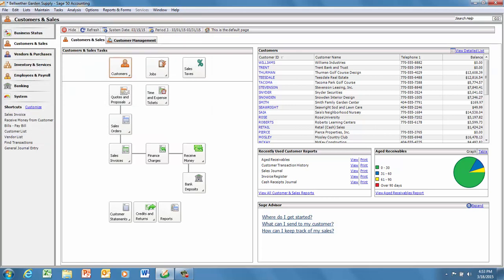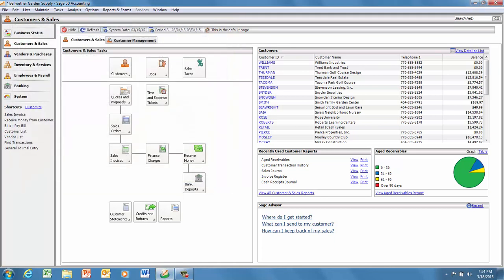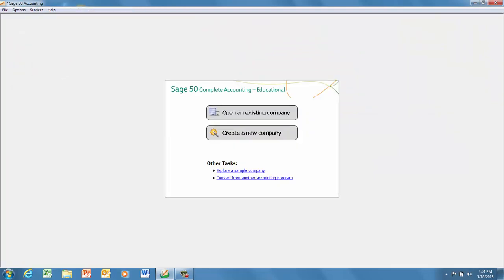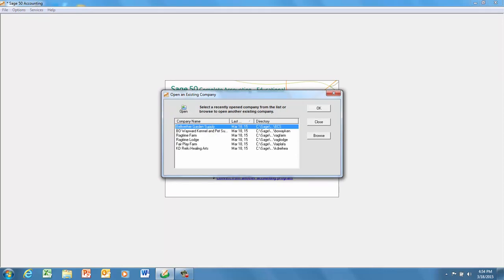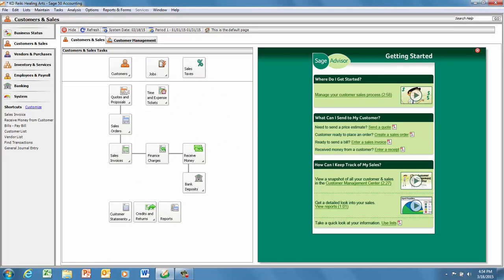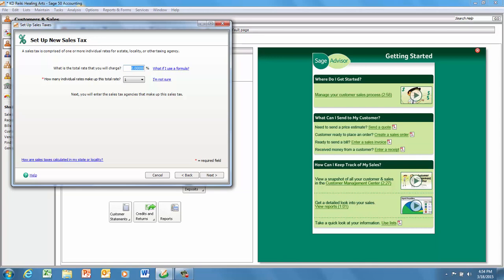The other thing that we have to set up in the beginning, besides the customer defaults, are the sales taxes. So let me go to a different company. All right, so in this company, I'm going to go ahead and set up sales taxes. I'm going to click on sales tax, and it allows me to do a bunch of different things. I want to set up a new sales tax, so I'll leave that bubble there and hit next. What is the total rate that you will charge?